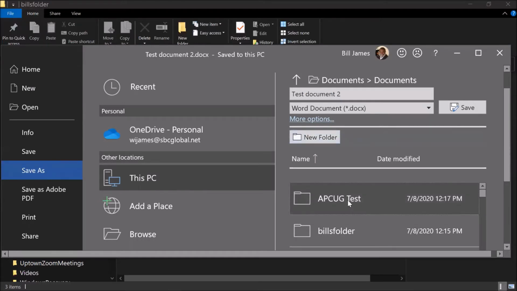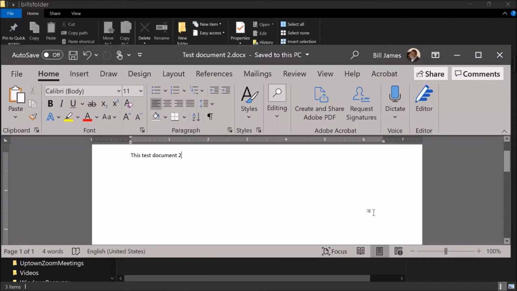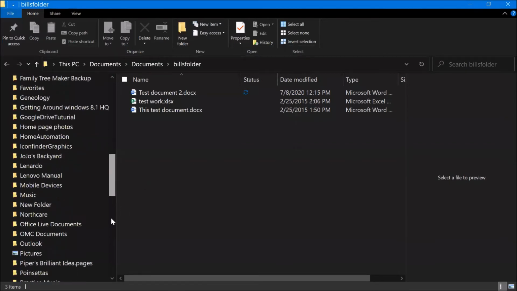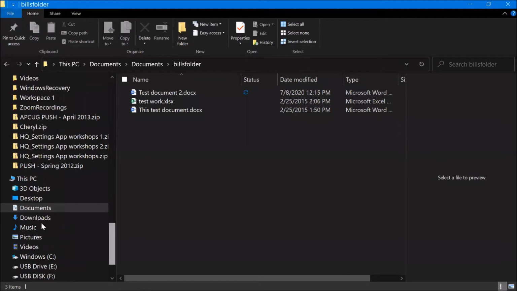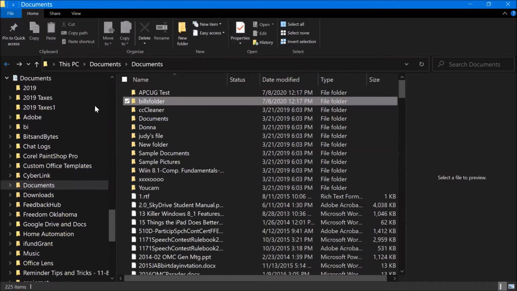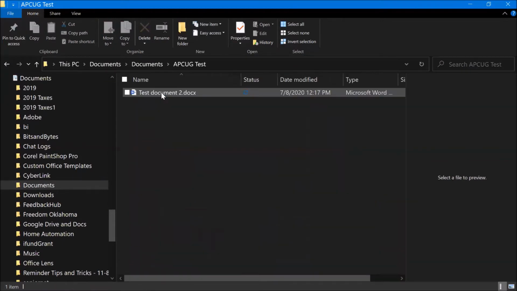So I'm going to select that. And it says there's nothing there because this document hadn't been saved. But then when I click Save, it will then appear in that folder. So now I can go back up here to APCUG because I'm still in my OneDrive, and there's my APCUG test folder, and I click, and then there's the document.